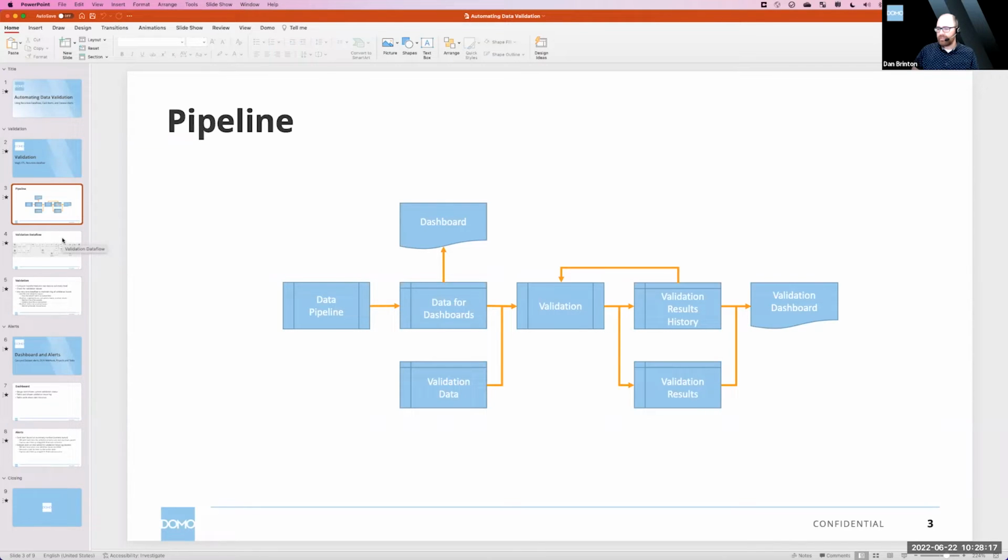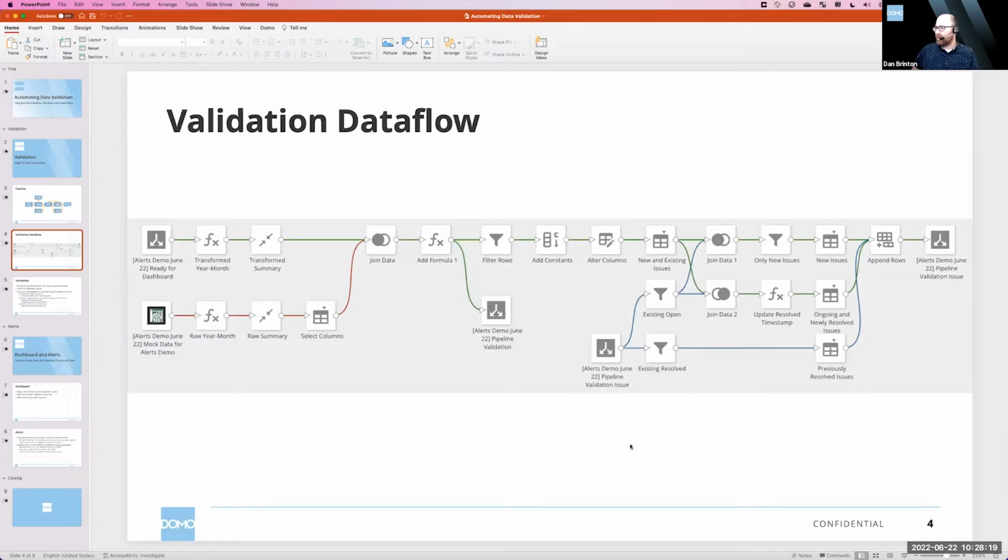So I want to take a minute and just talk about this validation data flow. I will pull this up in the instance as well, but this is what I've got in Magic ETL. There's a lot going on here, but let me just summarize it very quickly. Here across the top, this is the results of our data pipeline, right? So this is our transformed data. And all I'm doing here is just summarizing it, okay? And for my sake, by the way, my fake data is like sales transactions.